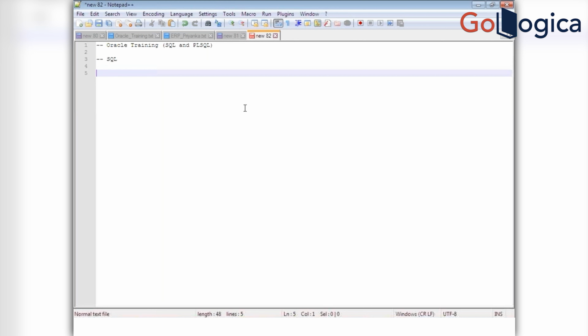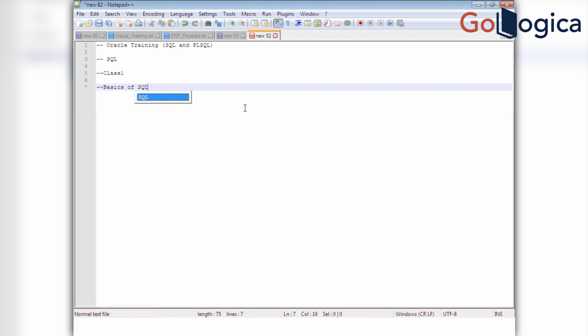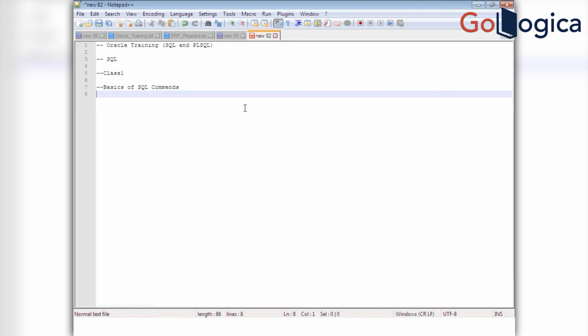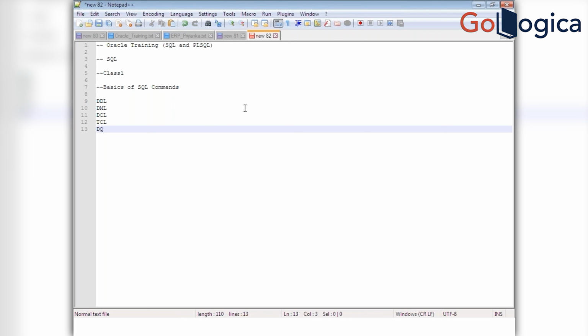In the day one class, class one, we are going to see the concepts. What is the agenda we are going to look at? We're going to discuss now. So class one, all the basics of SQL commands. Commands like DDL, DML, DCL, TCL, and DQL. These are all different types of languages.